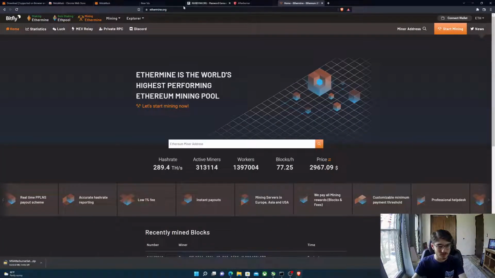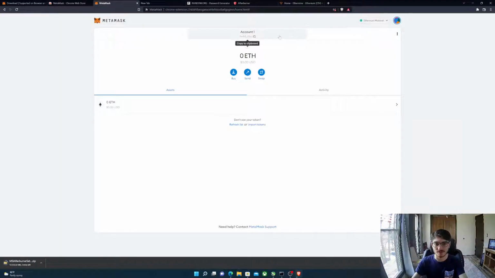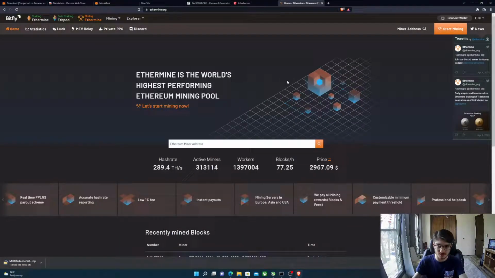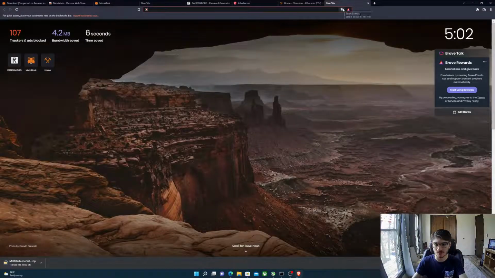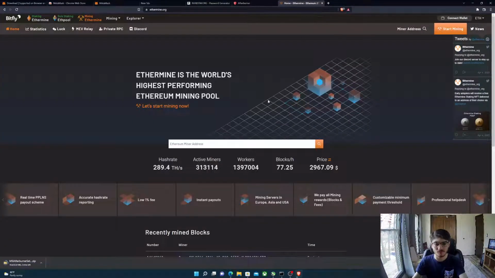So you load into this page, make sure it's the right address. And then it's going to ask you for your Ethereum miner address. What you want to do is go to your MetaMask, go to the top of it where it says Account 1, copy it, and paste it in here. If you don't see your MetaMask, you can go to extensions and pull it up from there. So paste it in here.